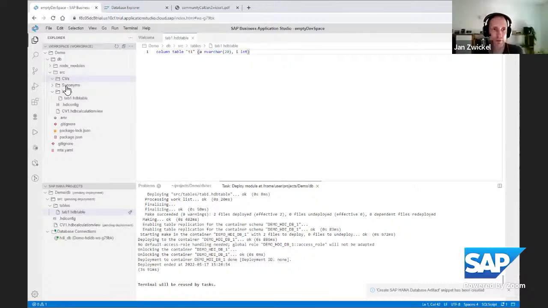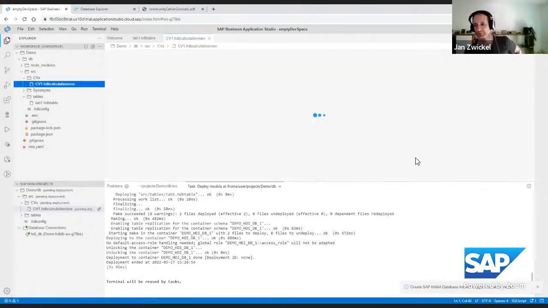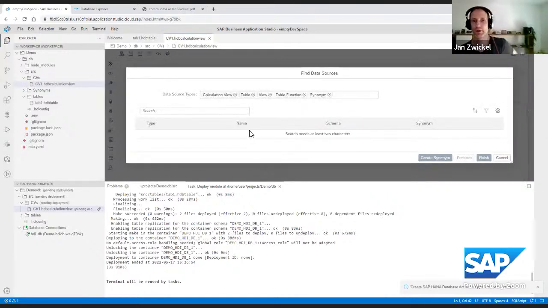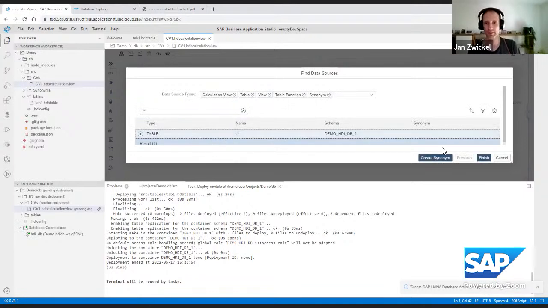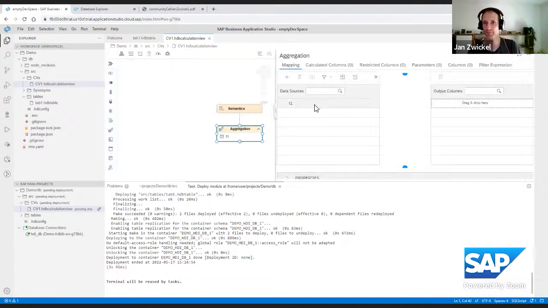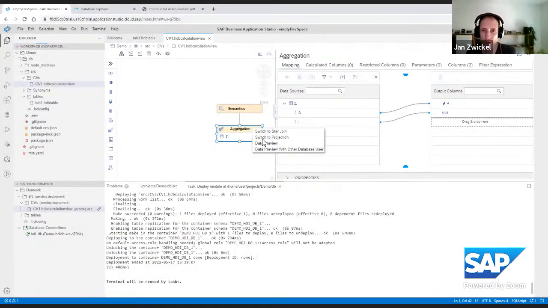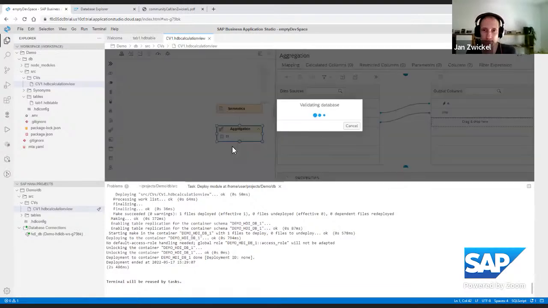So now the view is generated. It's generated here, so I can just drop it in the folder where I want to have it. And I can open it. Now I can add my table. So I click on the plus sign, and I say, take my table. I select all the columns here and I deploy. And now I can do a data preview, which is pretty meaningless because the table is empty, so you will not see much.